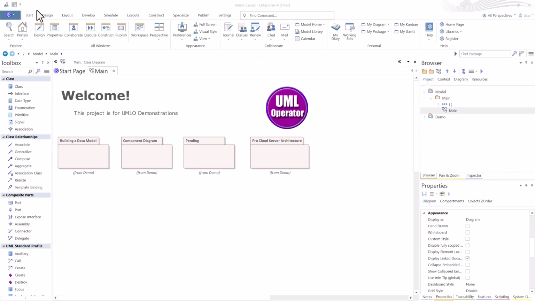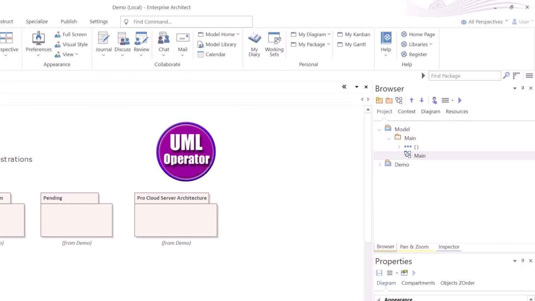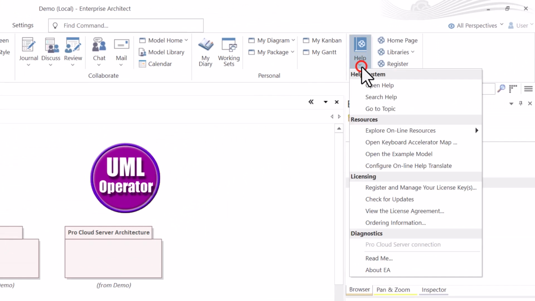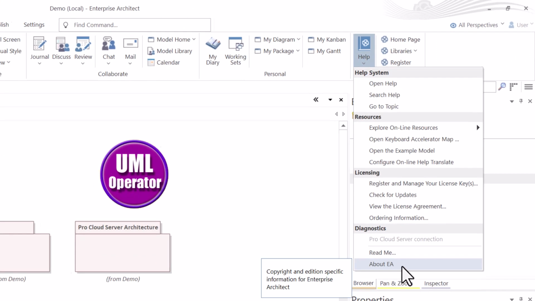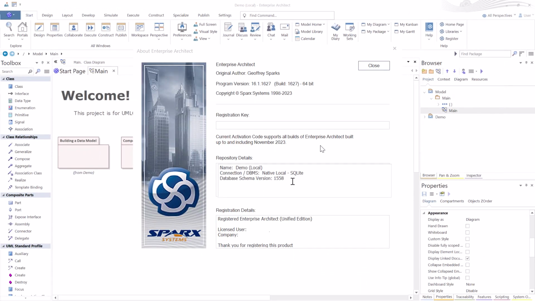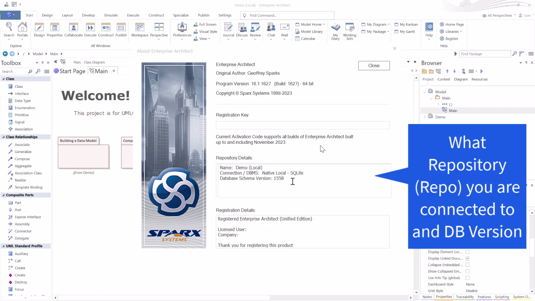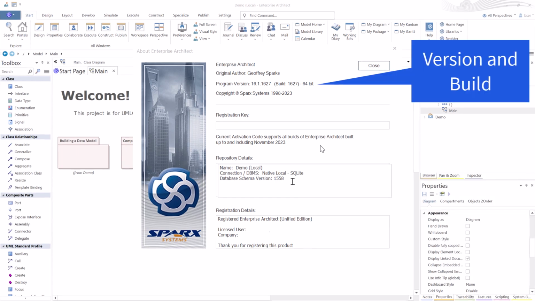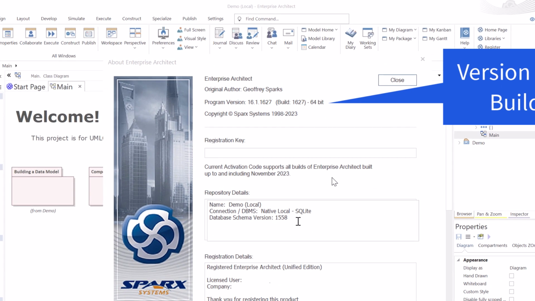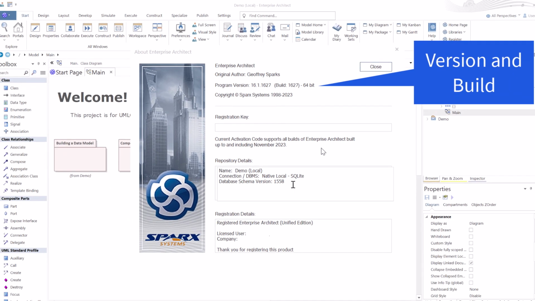So the first way, which has been around since the beginning, is you go to the Start tab, go over to Help, and go all the way down to About EA, and a pop-up will come up that tells you everything you need to know about the Sparx version you're on, including what you're connected to. So here's the version that you're on. I'm on Sparx 16.1, build 1627, and I'm on a 64-bit installation.